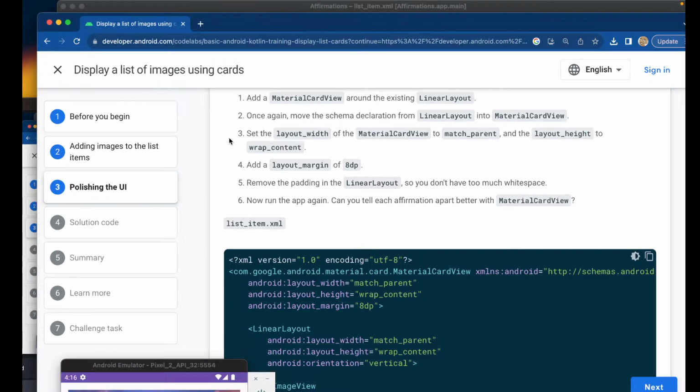Add equal layout_margin of 8 dp. Remove the padding in the linear layout so you don't have too much white space. Now run the app again. Can you tell each affirmation apart better with material card view? List item dot xml.